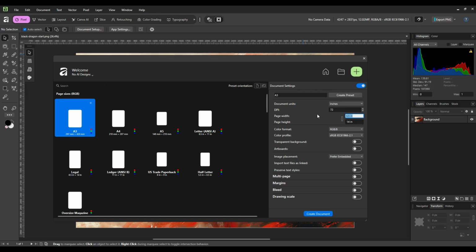I can also change the color format. I would use either RGB or CMYK, depending on the output of my design. At the moment, it's set to RGB, and for the color profile, it's also set to sRGB. The color profile refers to the gamut or the range of colors based on the color format that you choose.